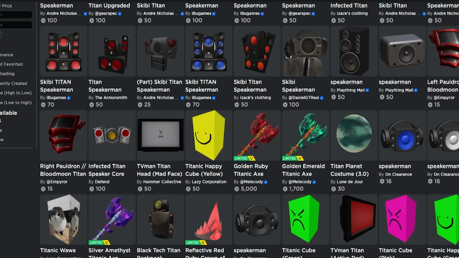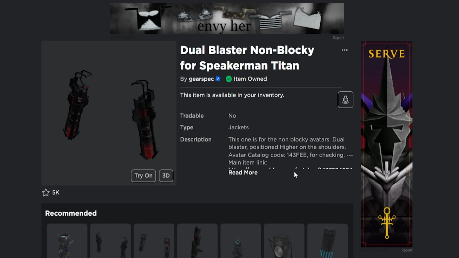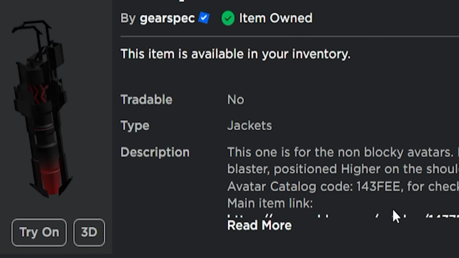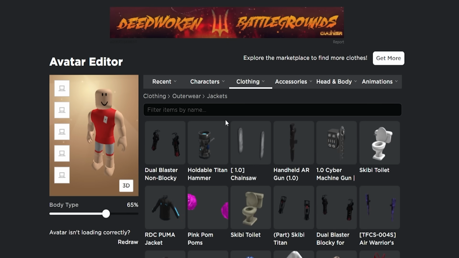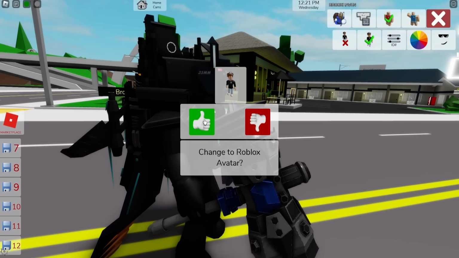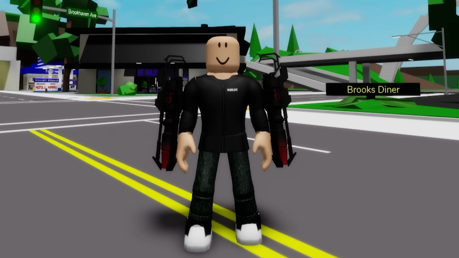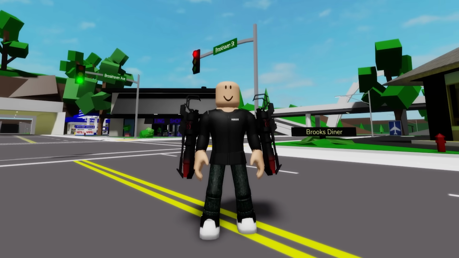Next, let's go back to Roblox, deselect all the previous items, and then if we look at these dual blaster non-blocky for Speakerman Titan we notice that they are listed as jackets. So let's go to our avatar and click on Clothing, then Jackets, select the blasters, and once done, go back to Brookhaven, refresh the avatar, and you will see that the blasters are on. Now, from here we can continue to simply put our Titan Speakerman together like we did before.